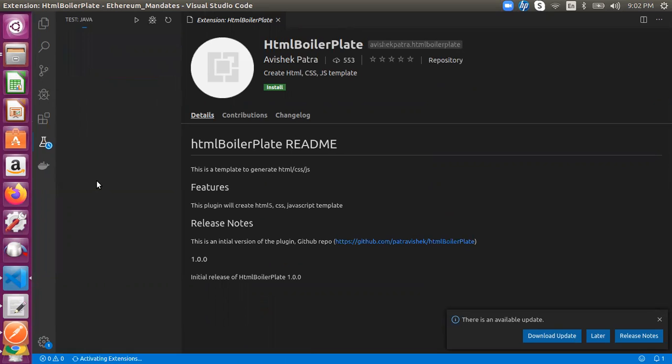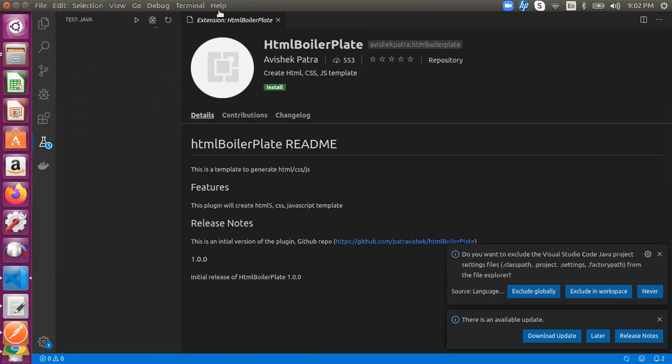Then comes testing here. If you want to test anything, you can do that. Then Docker. If you are using any Dockerizing, I am using Docker, so it appeared. So this is a brief introduction, a brief description about the Visual Studio Code editor.